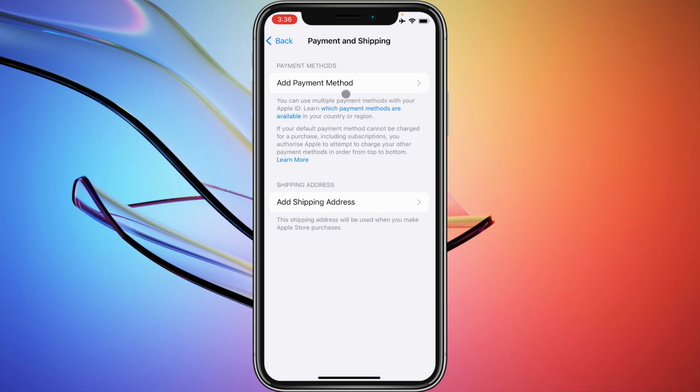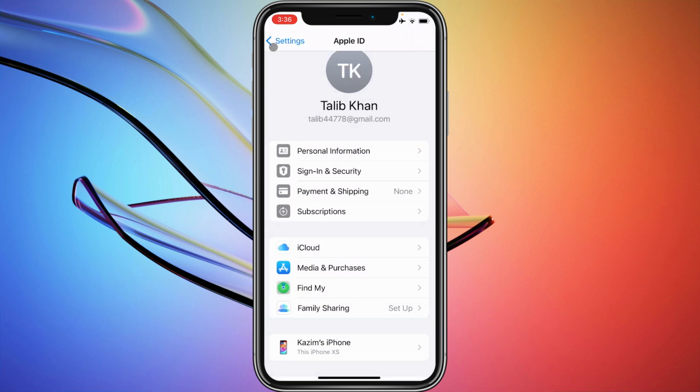payment method, and after this you need to add your new payment method. And after this you need to purchase your product again, then your problem will be fixed.